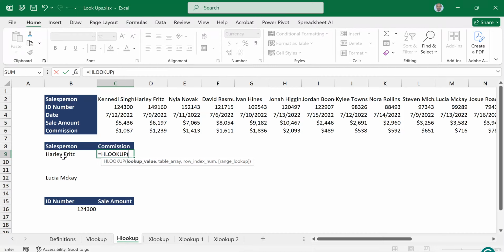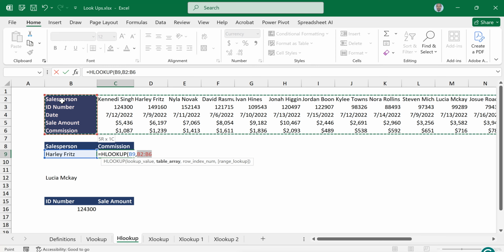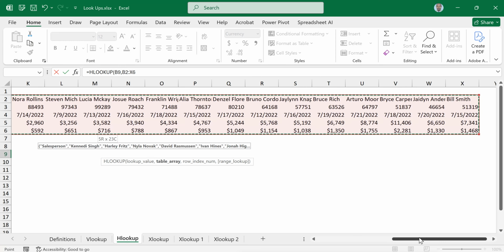The lookup value is Harley Fritz. Lookup value, you click on this name, comma. Table array, you select all this. So click on salesperson, then Control Shift together and down arrow key. Then again, Control Shift right arrow key.